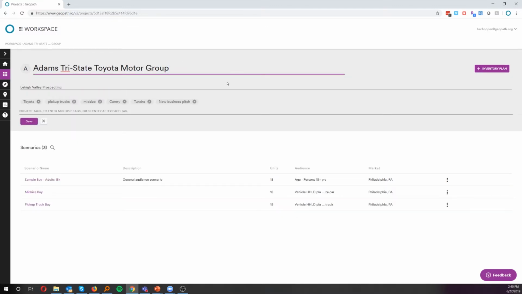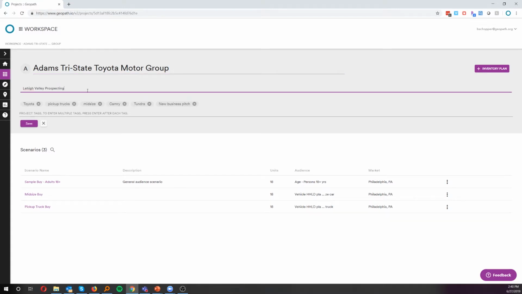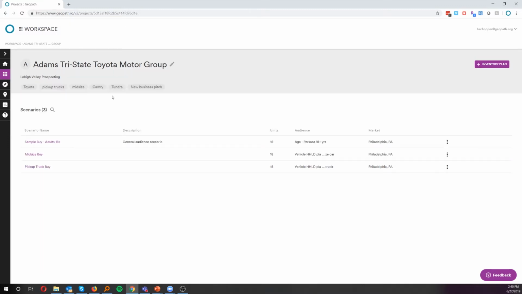So you can name it whatever you want. You can give it a note or a subheading here, and then you can tag it with a bunch of different tags that you might use frequently. So say you're doing a lot for Toyota, or you do a lot for prospecting or something. Say that was one of the tags, and then you can look through those later on and find all your projects that have a specific number of tags.